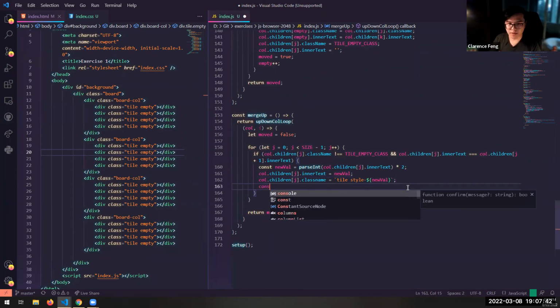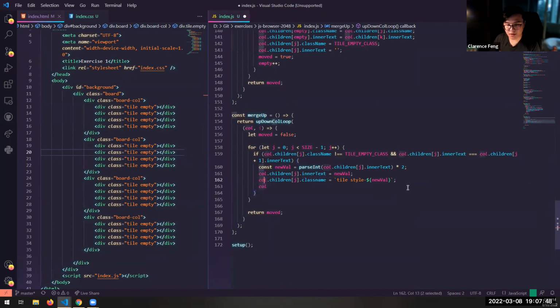Cool. And then because we did a merge, j is updated, but j plus 1 is now going to be empty. And so that means that that's going to be the tile empty class.